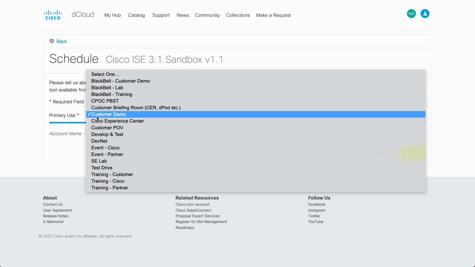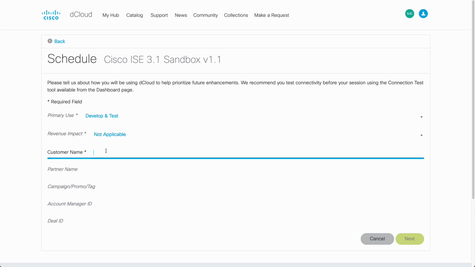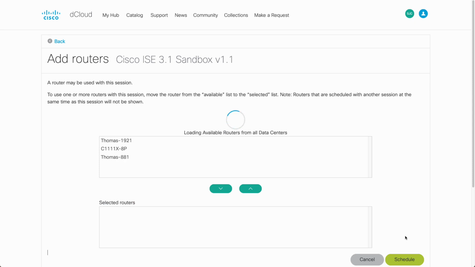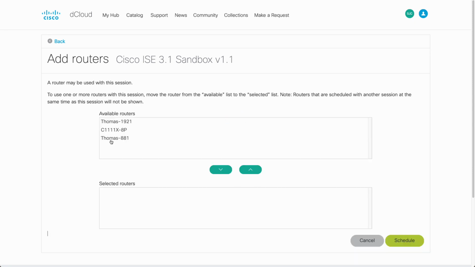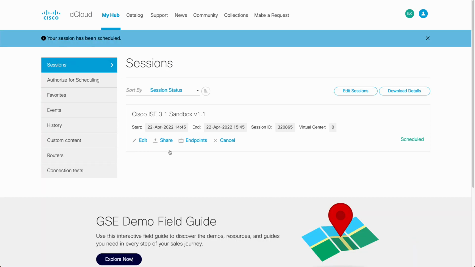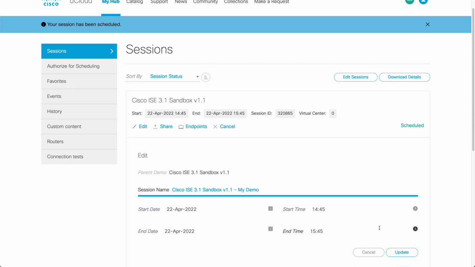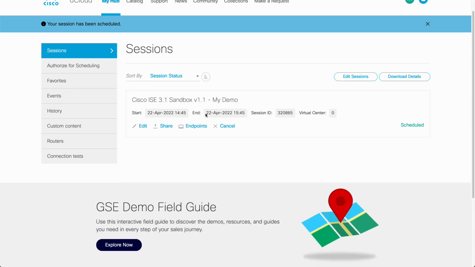Go ahead and specify a reason for the demo, and if you have a customer, and then click next again. If you have a router, you can go ahead and select that. Otherwise, you can just schedule it without it, and it will be scheduled. I recommend that you also give it a name, especially if you have multiple demos going on at the same time. You may want to remind yourself what this particular demo is for so you don't get them confused. And when that's done, you can just click update and it'll be ready to go.